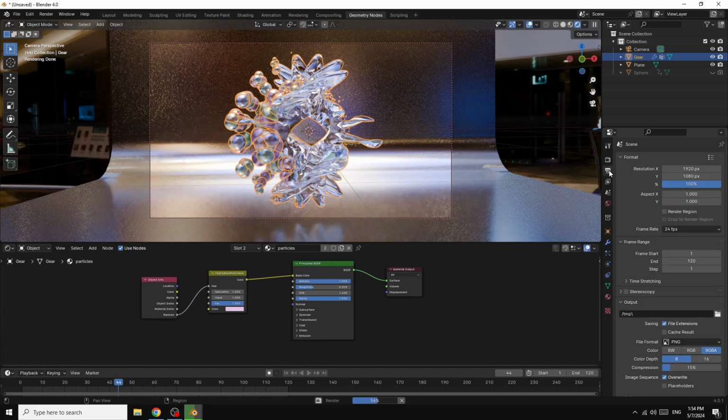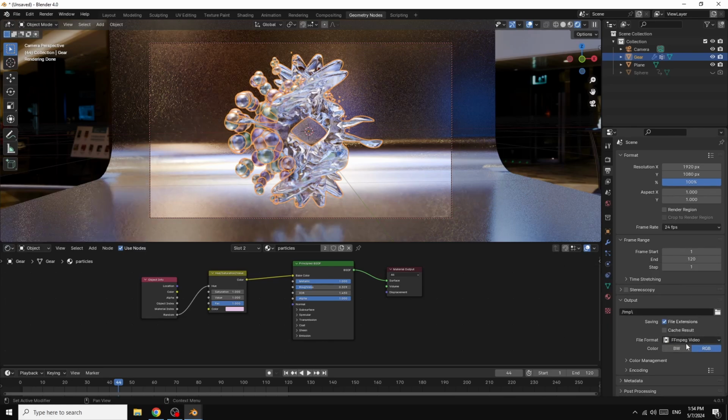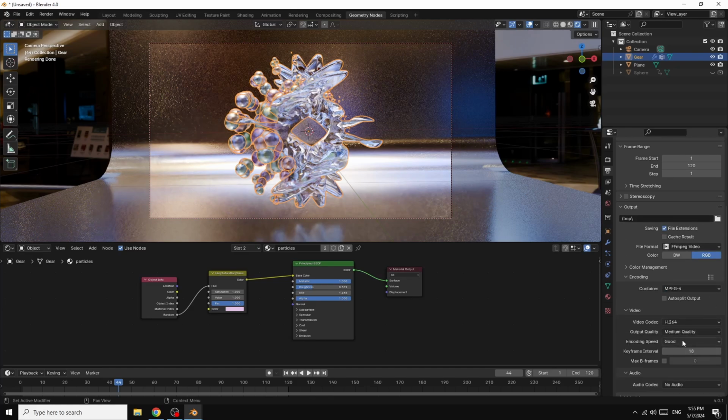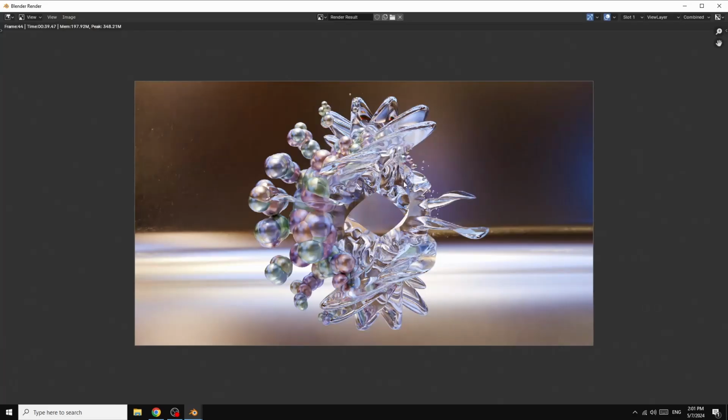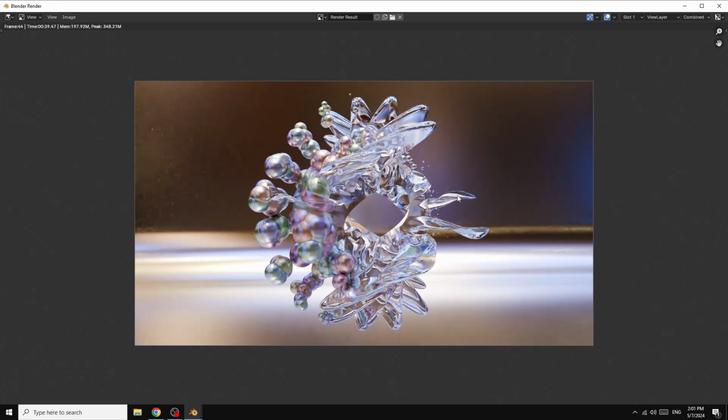Go here in output properties, select your resolution and select your folder where you want to be your animation. And here select FFmpeg video. In encoding, select MPEG-4. And here in output quality, select any quality you want. I select always high quality. As you can see, it's simple and easy to do.